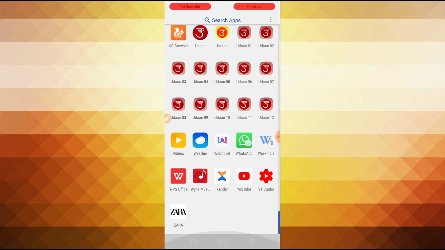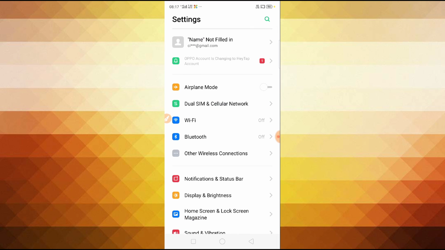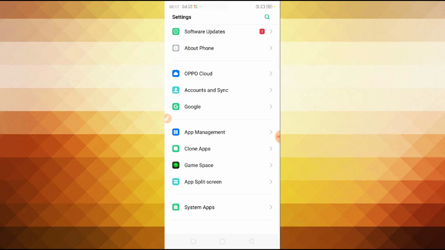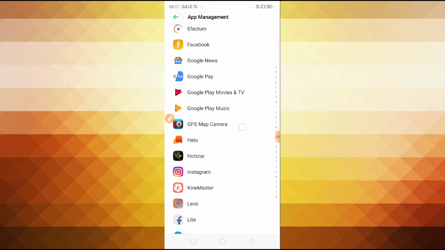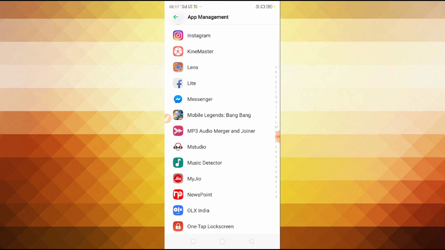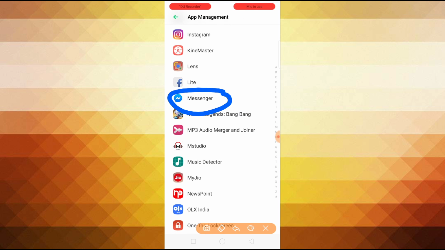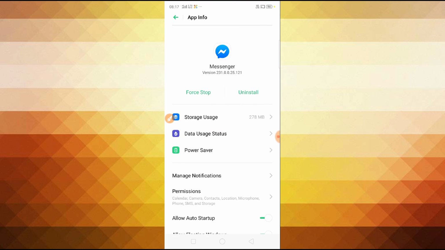mobile settings. After going to mobile settings, scroll down and go to app management or install apps or anything what you have in your phone relating apps. So now I will go to Messenger. Here you can see Messenger, so I will just click on Messenger, and what you have to do is just click on force stop here.